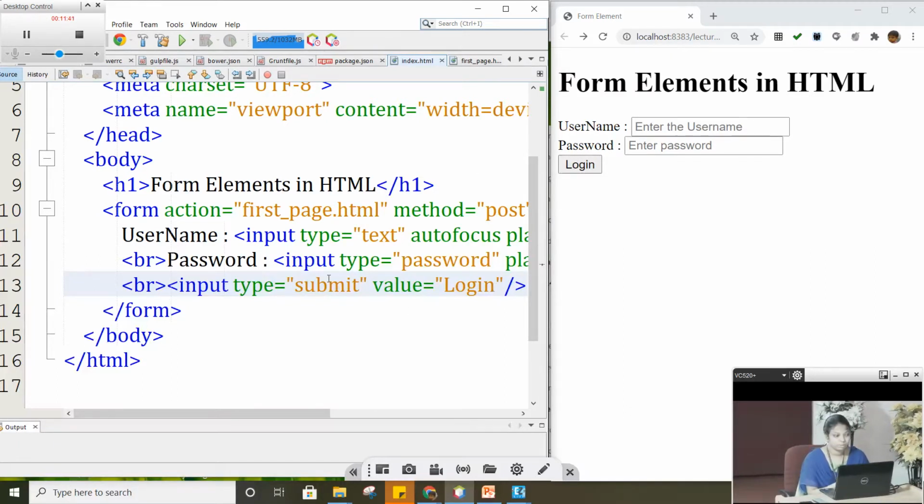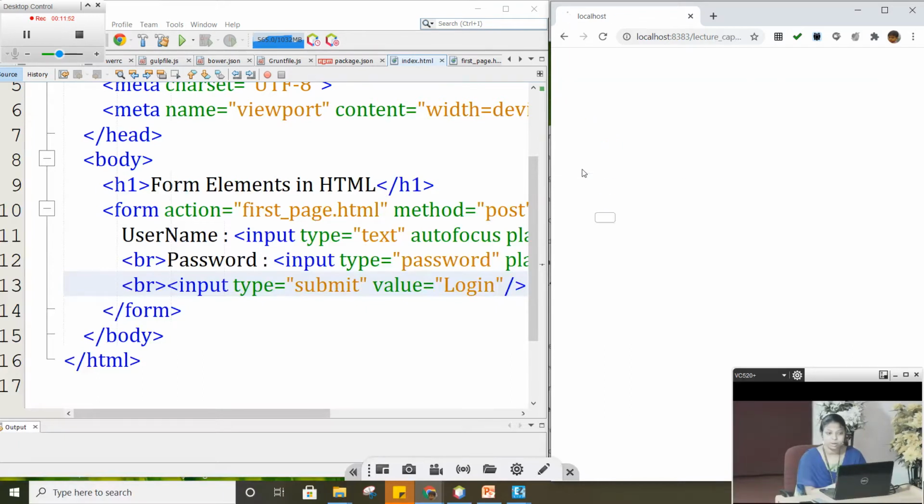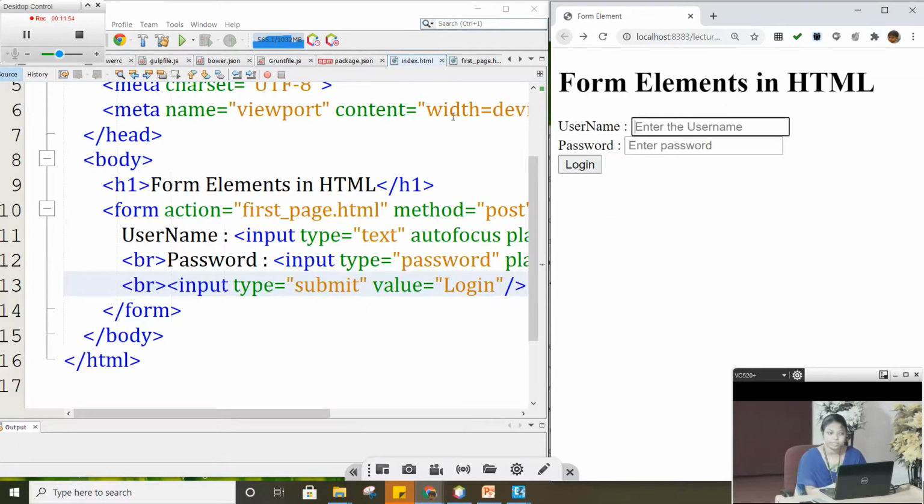So this is a very simple way of getting an input. So here we have received the text and a password from the user, and here we have a login button. So when I click on the login button, it will take me to the next page which I have mentioned here. Okay, so then you can check one more thing here.